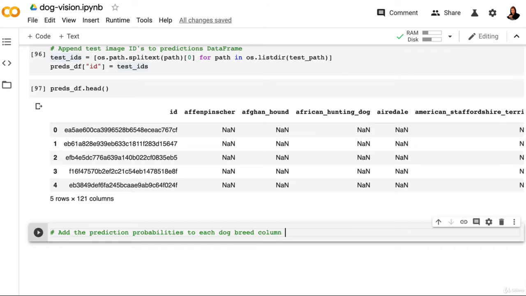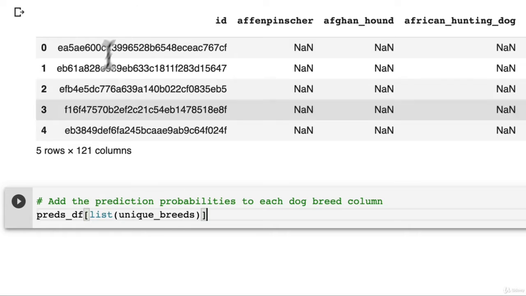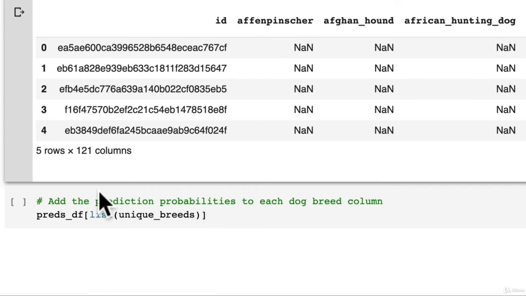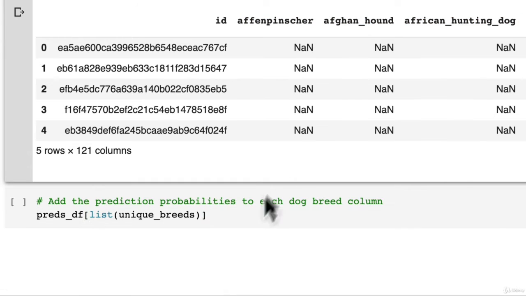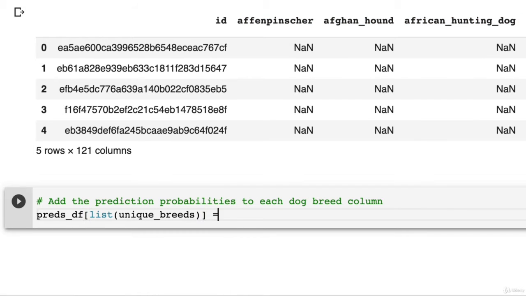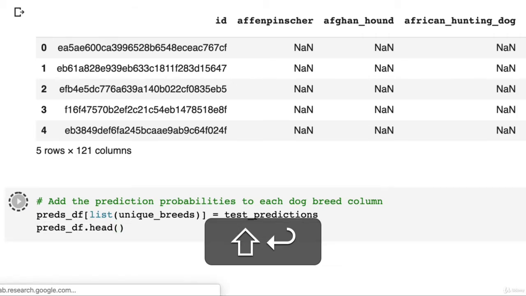Kaggle. We've gone from head to toe. The whole process, the whole shebang. If you can't tell, I'm pumped. So this is going to access the preds.df of all of the unique breeds, so all of the breed columns. And then we want to just set that, look how easy this is, to test predictions. preds.df.head.